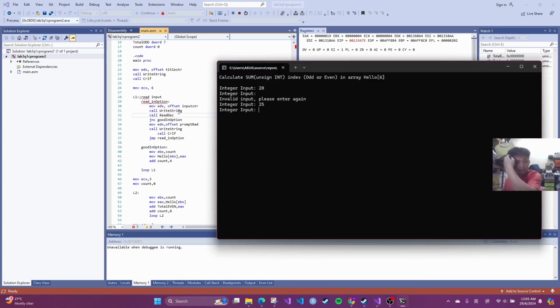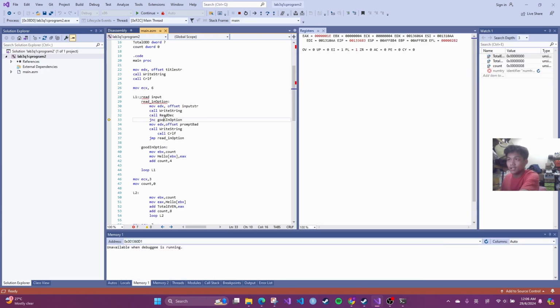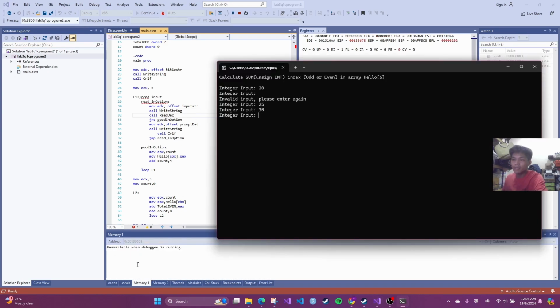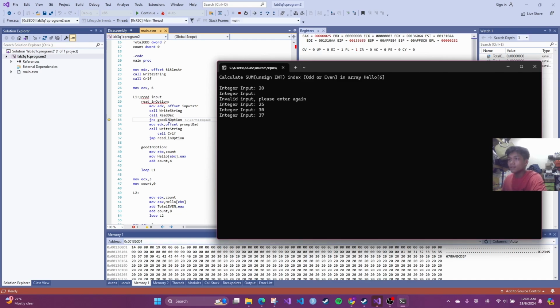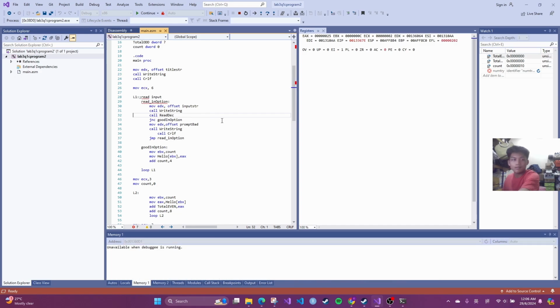So I'm going to start entering the input very quickly, because I already explained. It is actually the same thing, but it just keeps on looping. At the same time, you can see in the memory window that the value has been added into the hello array. Okay, the value has been added, and then increase by 4 and get into the loop again.